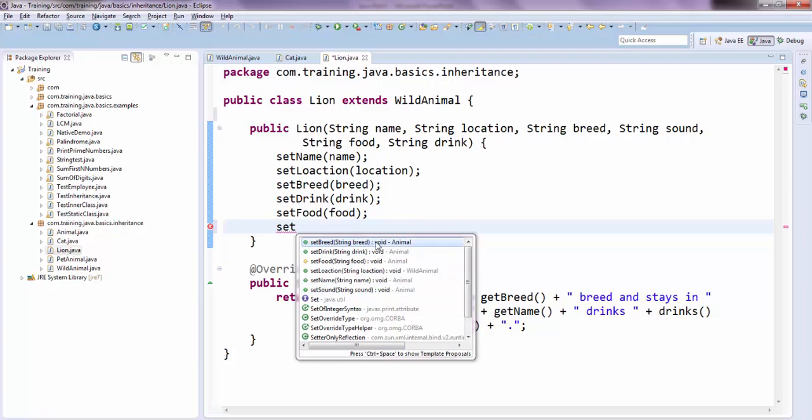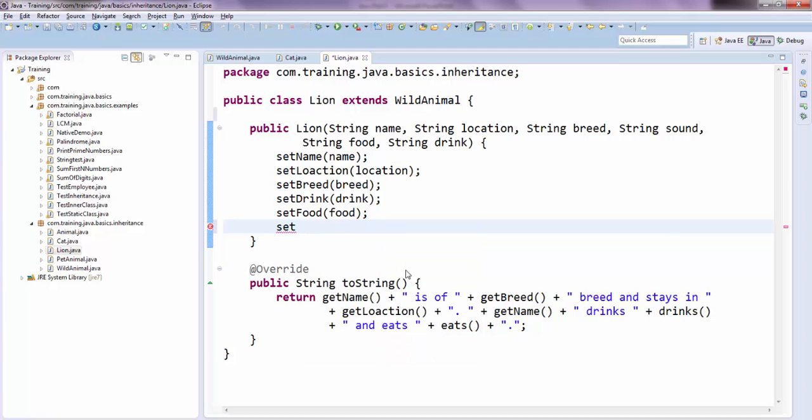If you see here, the class where that set food or set location have been defined, you can see here it is from animal, set location is from wild animal. But those methods, because lion is extending wild animal and wild animal is extending animal, that's the reason we are seeing all the methods available in this class.